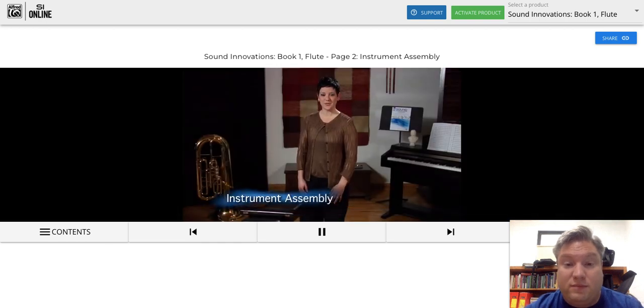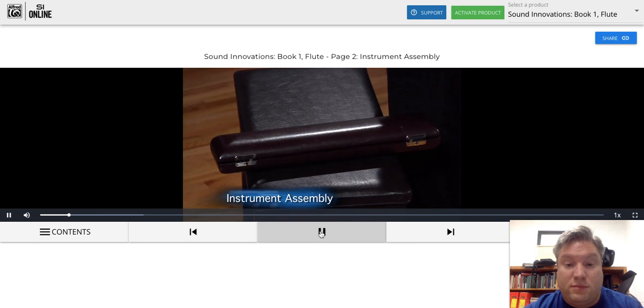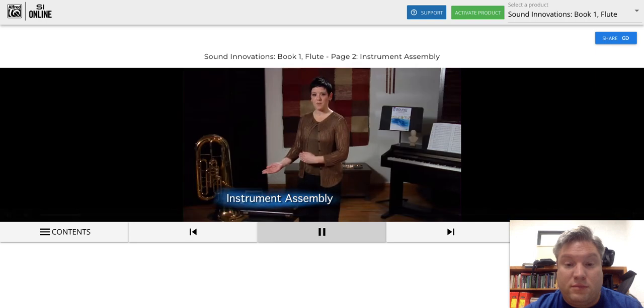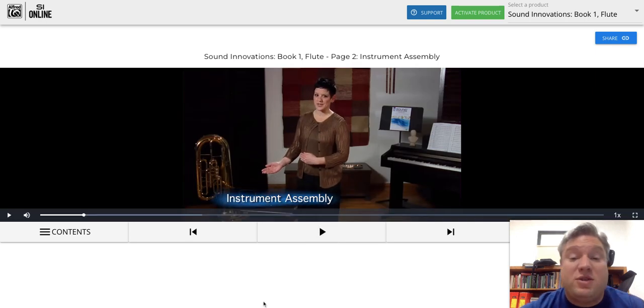Let's assemble your flute. First, put your case on a steady surface. Before you open it up, make sure it's right side up. And it goes on.